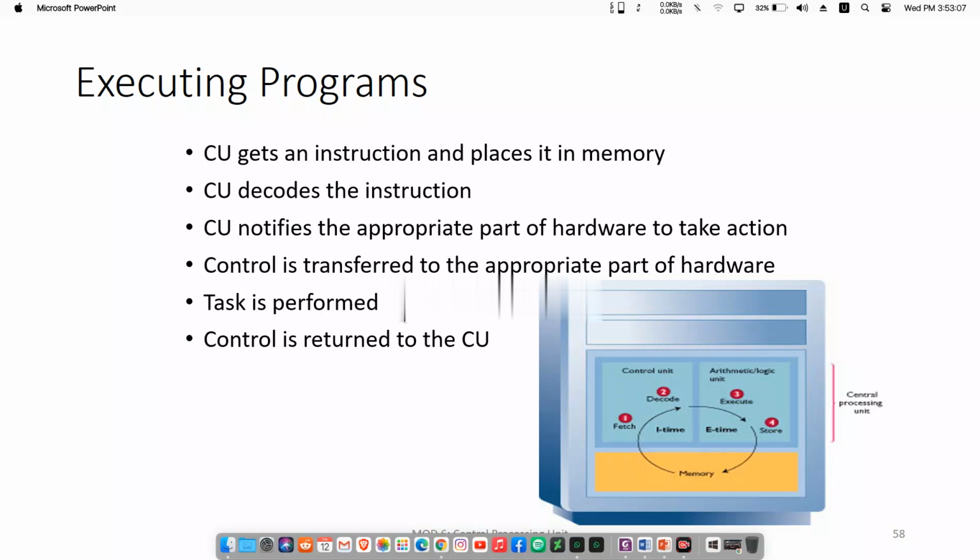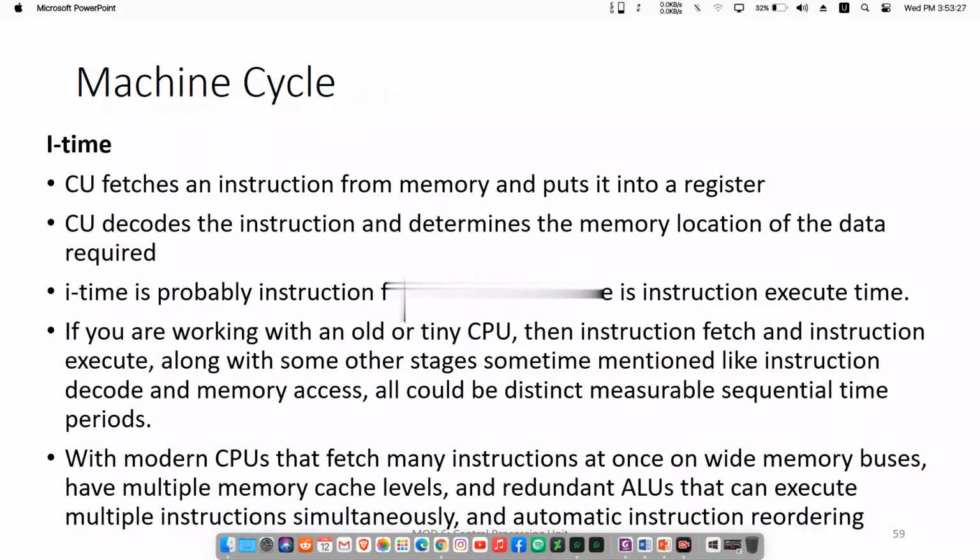Let's look at the machine cycle. What is the machine cycle? It's a process whereby we talk about how time is allocated, how processes are fetched, how the CPU operates, the cycle, the whole process. So the CPU or the CU, control unit, fetches an instruction from the memory and puts it into the register. From the register, it can be decoded and then determined which storage size or storage point can be used.